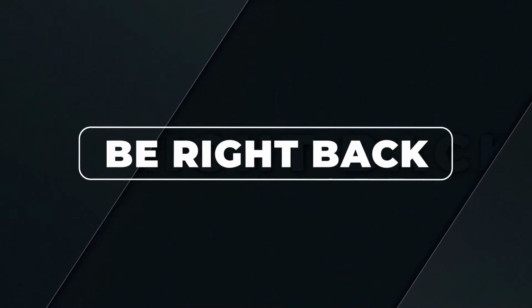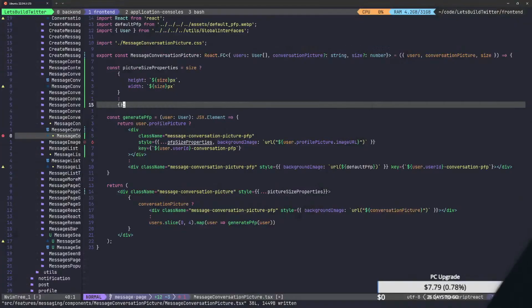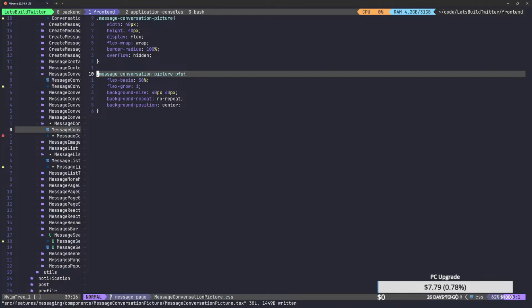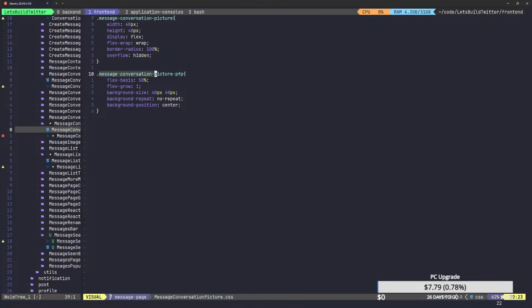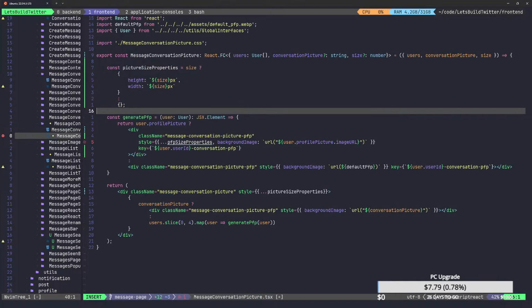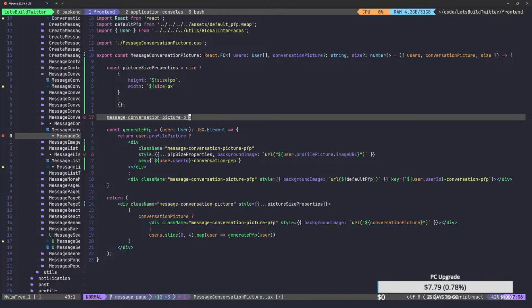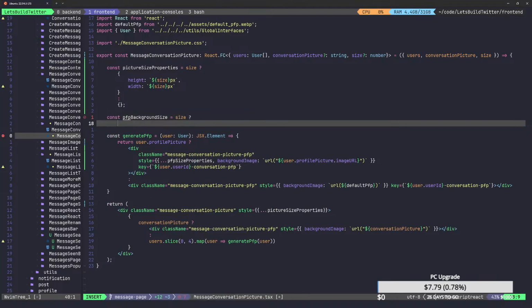All right, I think we're good now. Okay, so back in here, I'm in here. The conversation picture is the one with the width and height, and the conversation picture PFP is the one with background size. So you will say PFP const PFP background size is equal to size question mark.